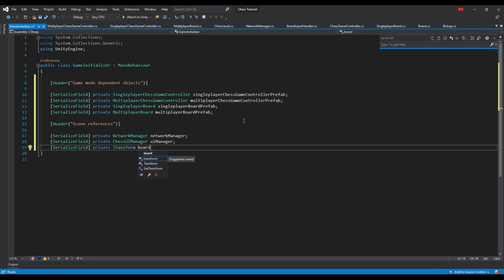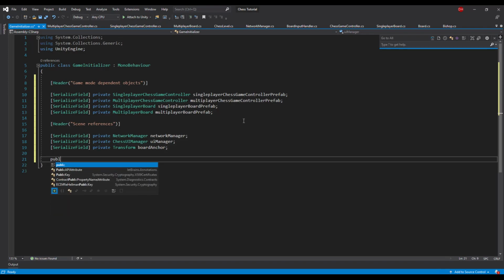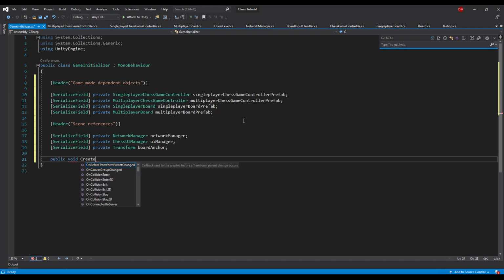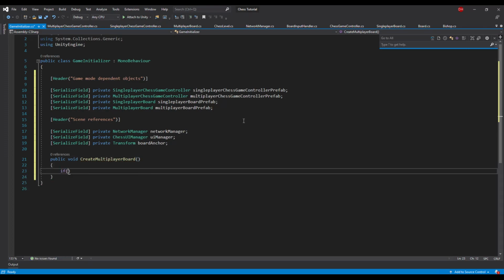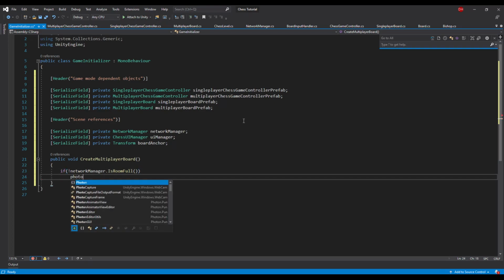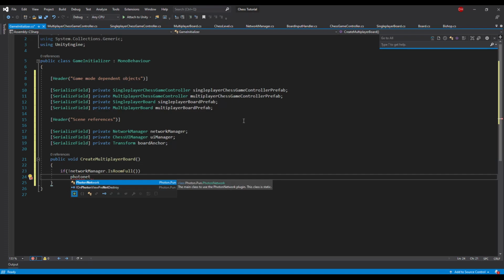Let's also add a reference to the board spawn parent that is already in the scene. Next, we need a method to instantiate the proper board prefab. Let's start with the multiplayer board. Here we will see how instantiating a network object is performed by Photon. Instantiated network objects have to be instantiated only by one of the players in the room. Other players don't need to do it because Photon will share this object between all clients. So let's instantiate a board only when a room is not full. In the result, we want only the first player to instantiate our multiplayer board.